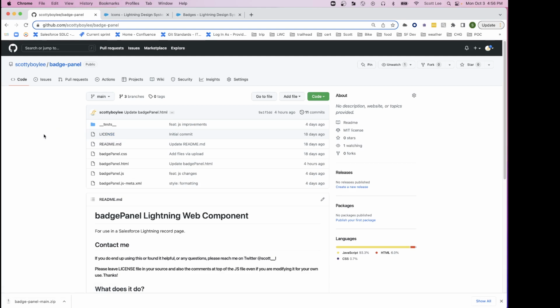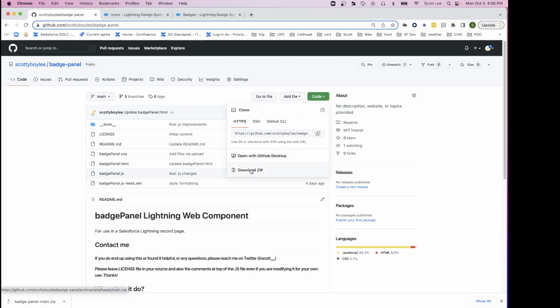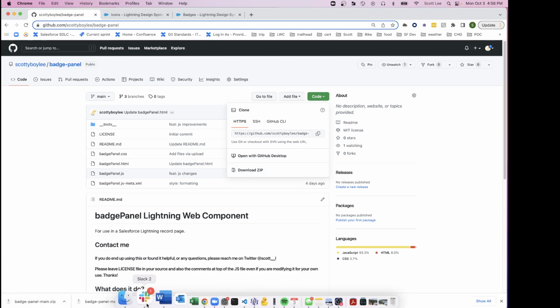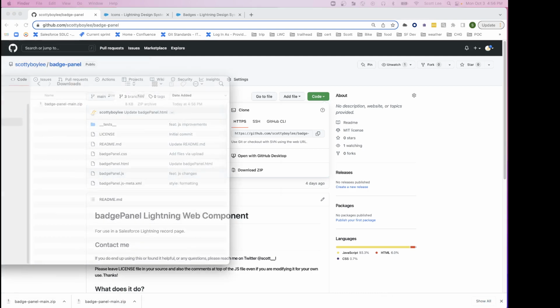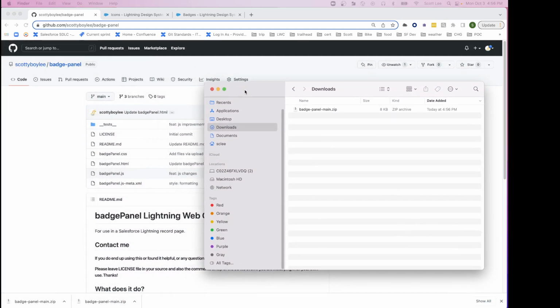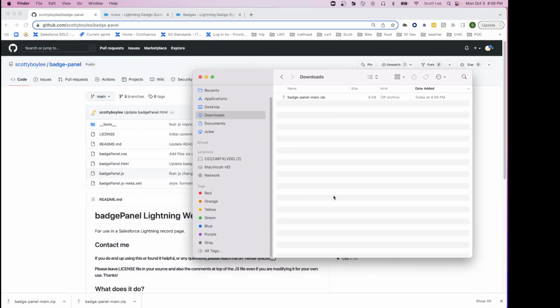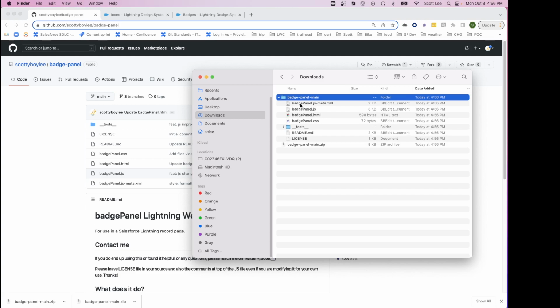So let me show you one way how to get this into your project. So you've got this open here. I want to download the component. Go to this green button, code, click on that, and you can download the zip of all the files that are needed. So it downloads to my downloads folder. You see in the panel below, I've done that a few times, obviously. So let's double click on that, extract it. So it's basically everything under this badge panel main.